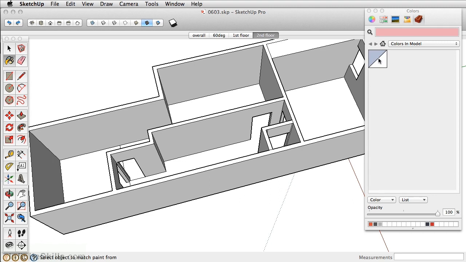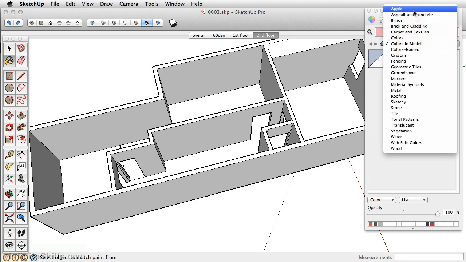And that is the default texture in SketchUp. So the white is the outside faces and the blue is the inside faces. And that's why it's showing like that. Now in this drop-down panel here where it says colors in model, SketchUp offers you a variety of textures that are already installed with your program.